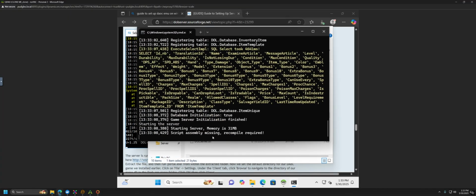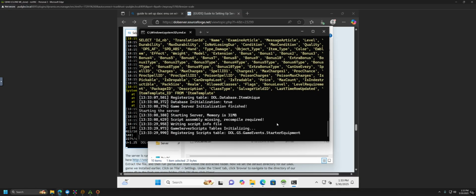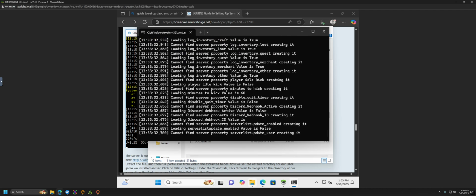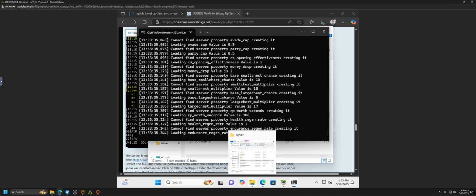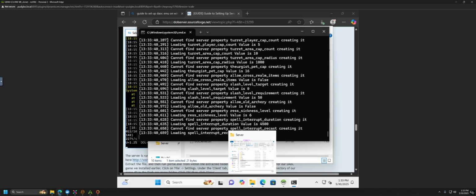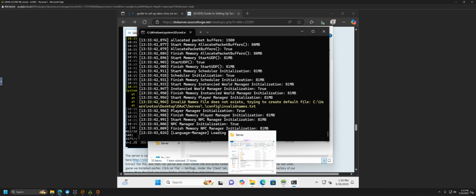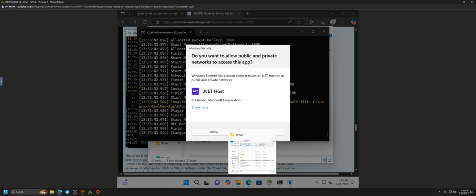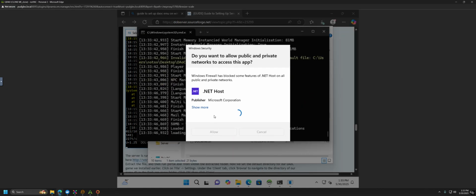All right. Script assembly missing. Recompile required. This is always the nervous part for me. Makes me wonder what's going on, if it's going to work. So we're just going to sit here and see what happens. There it goes. Nice. Once it's done with that, we need to download yet something else, but we're waiting for it to say something like game server is now open, ready for connection. So that's a good sign. So we need to allow the net host.